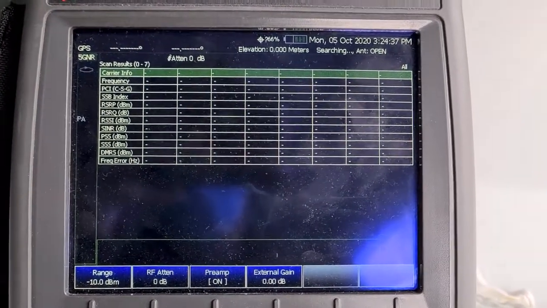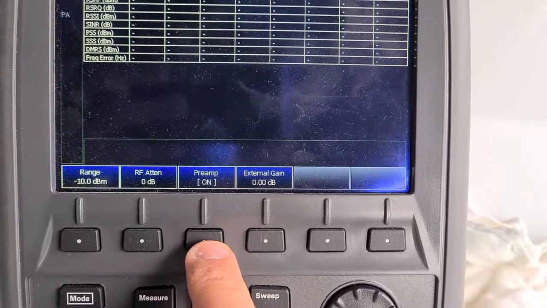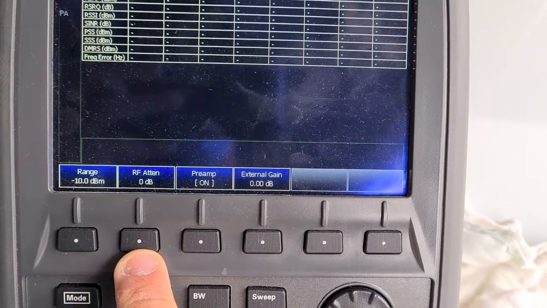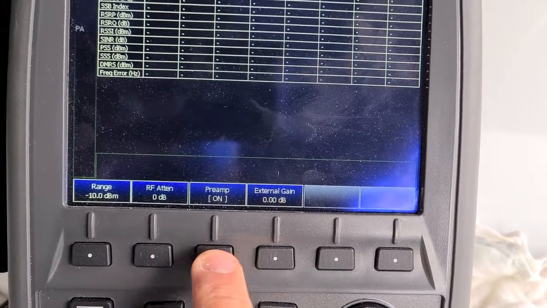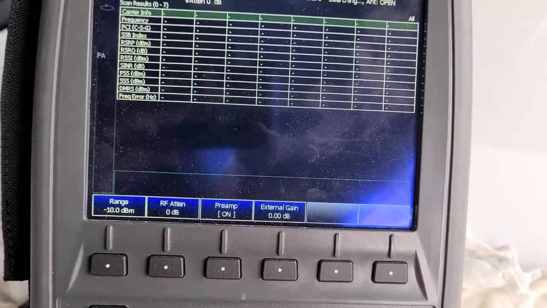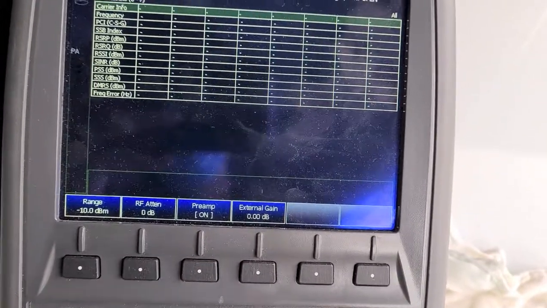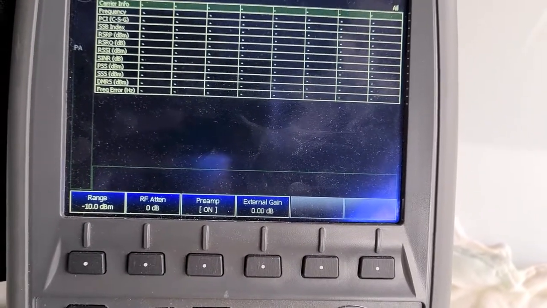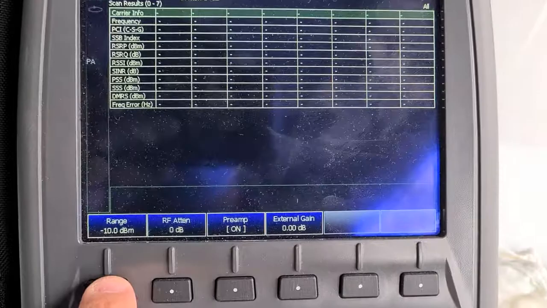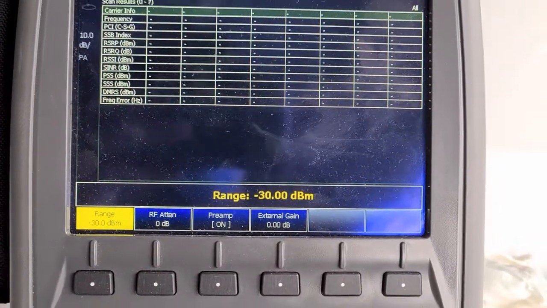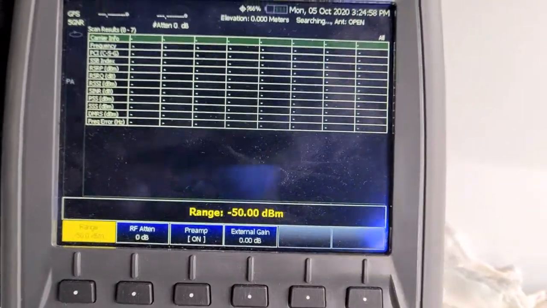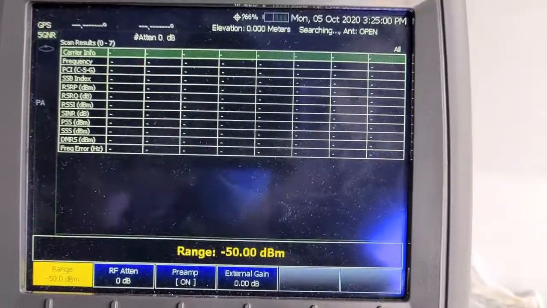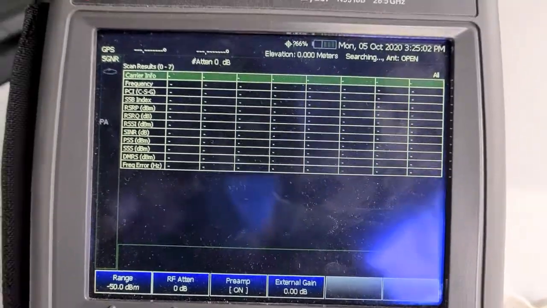As you can see, normally my practice is to turn on the preamp first, then only I set the attenuator, because once you set the preamp on, the attenuator will be bumped up. Instead of doing it twice, with this sequence, preamp then attenuator, we just need to do it once. And the range is roughly about minus 70, so we can go with minus 50.